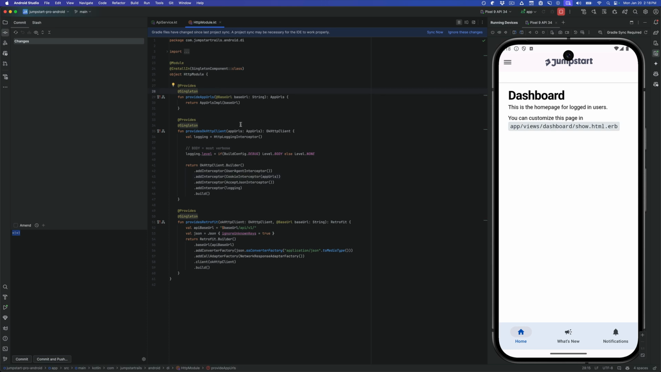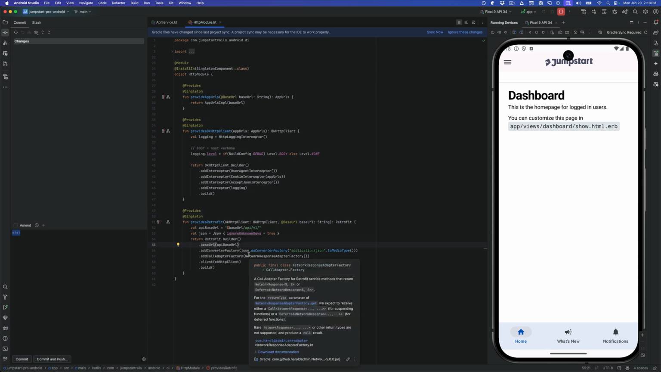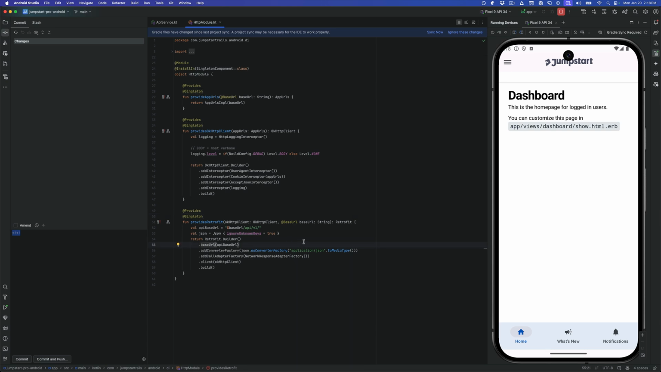Here we have the HTTP module, and down at the bottom we provide the Retrofit implementation. Inside of here we provide the base URL that Retrofit is going to use as the base URL. This is provided using the named annotation base URL, again provided by dependency injection. So please see the dependency injection video for more information on that. We have the JSON converter factory that helps us convert JSON to and from regular plain old Kotlin objects, serialization and deserialization.